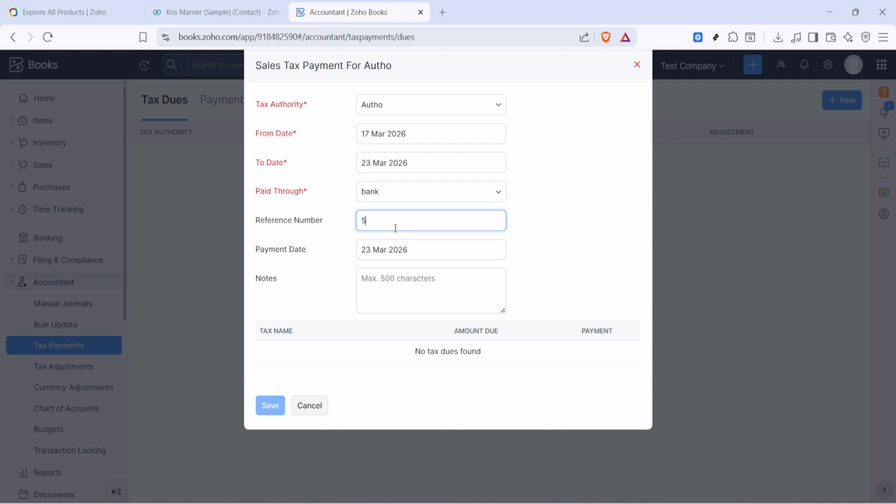This could be a check number or an online payment confirmation, anything that helps you trace the payment later for audits or reconciliations. Enter the payment date, which should reflect the actual date funds left your account or the date your payment was submitted to the tax authority. This ensures the expense and liability reduction hit the correct accounting period.